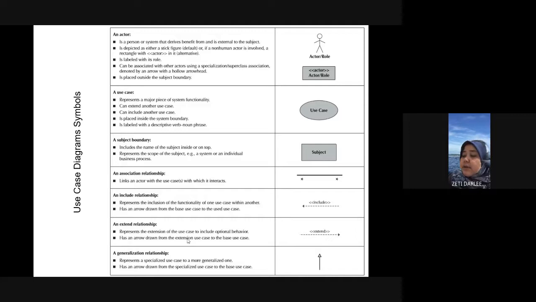And the next type is a generalization relationship. Saya tak pasti masa kamu belajar OOP dulu, kelas, ada tak belajar tentang class diagram sedikit? Kalau tak pun pasal inheritance, belajar tak?